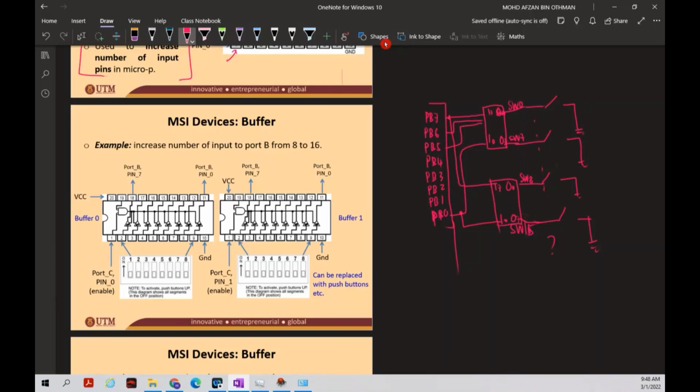Bear in mind that your buffer has one control. This is a control.